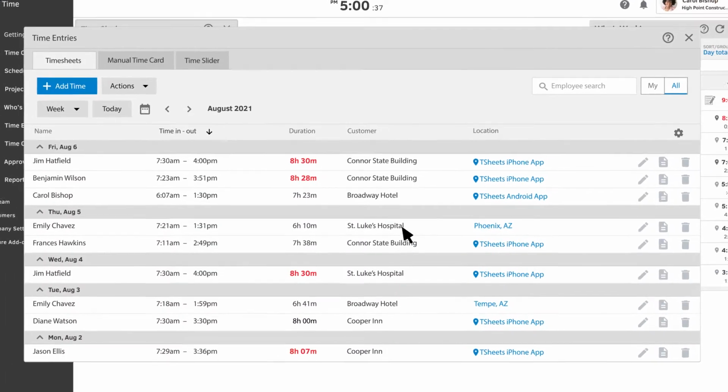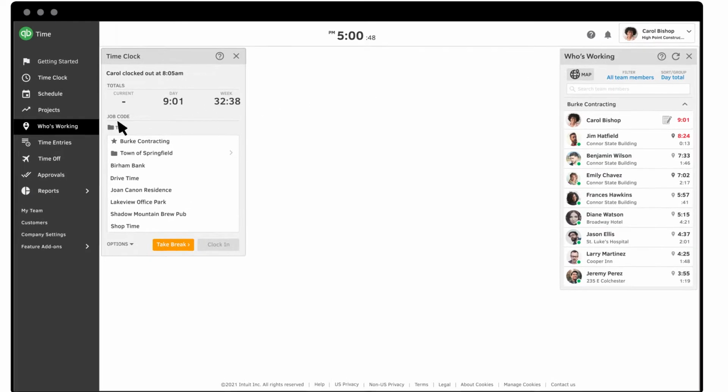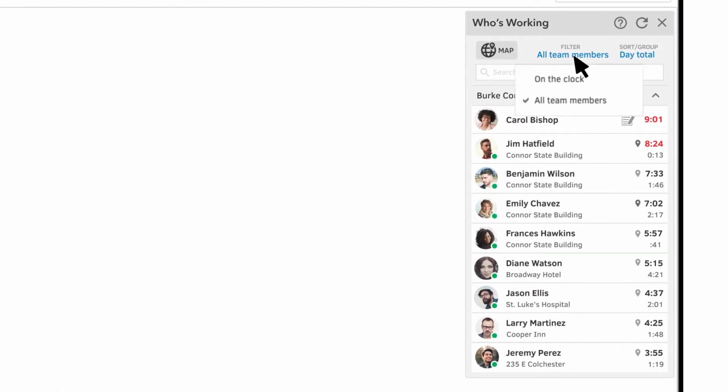If you want to edit a timesheet while a worker is still on the clock, say they forgot to clock out when they left for the day, you can use the Who's Working window. If it's not already open, select Who's Working. Adjust your filters if needed.